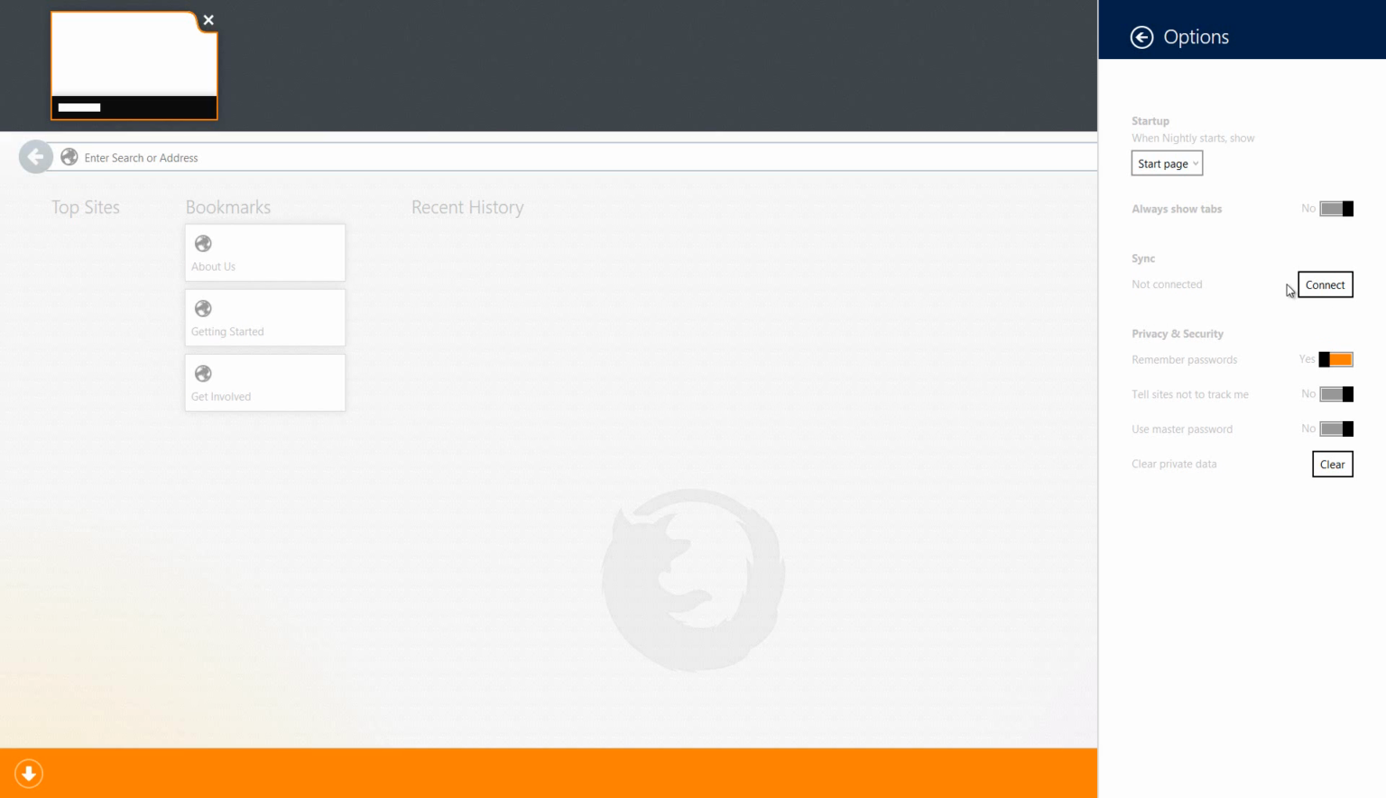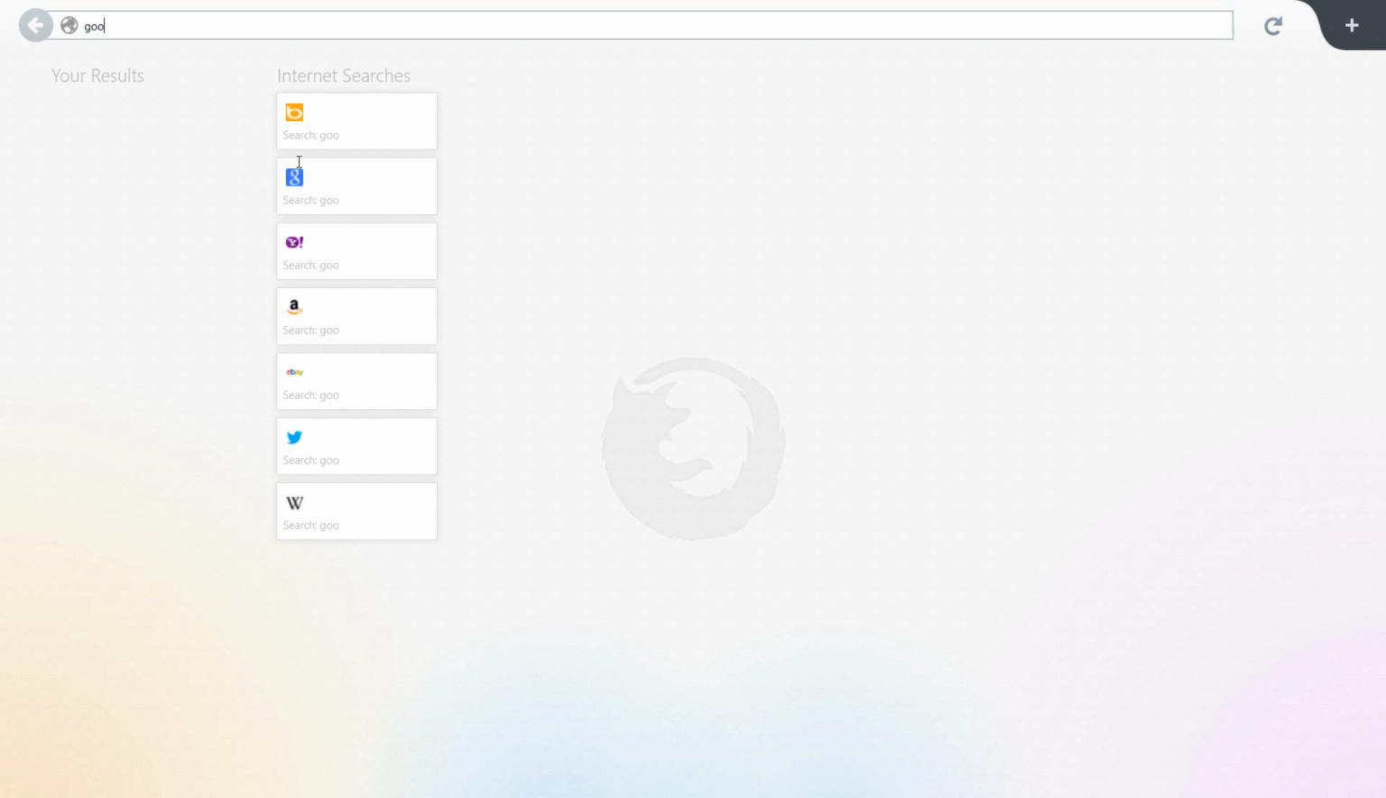Sync depends on your account. If you have an account that could be synced, go ahead and do that. It also allows you to remember passwords. It tells sites not to track you, and it uses a master password for all your other passwords. And also, if you just wanted to clear all the private data that you have been browsing throughout your history, you can.